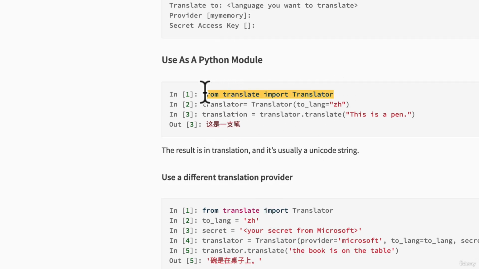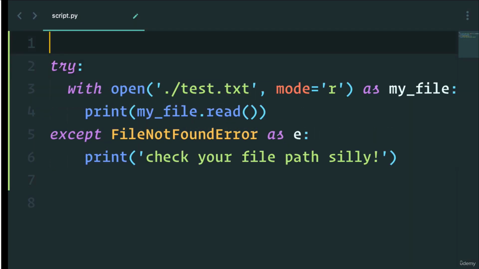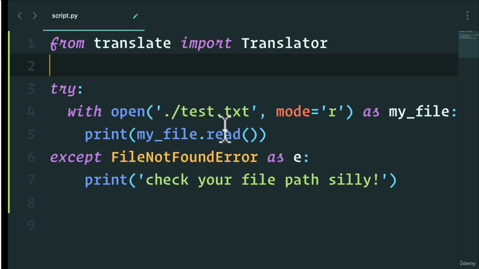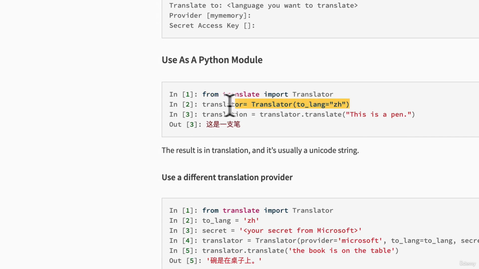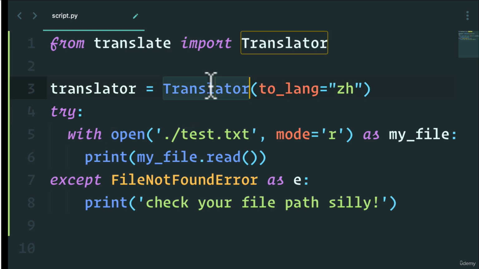So we import it first. Let's do that. I'm going to import this library. All right, so now we have the translator, and we can use the translator like this. So we create the translator class, and we want to say to what language.